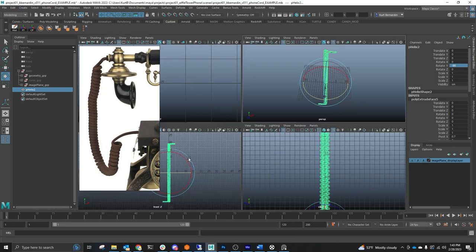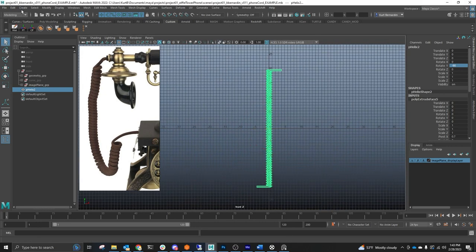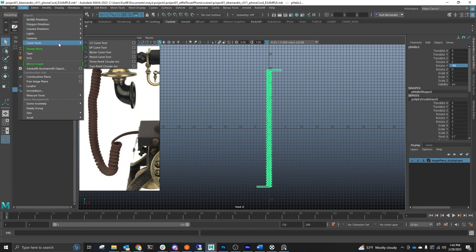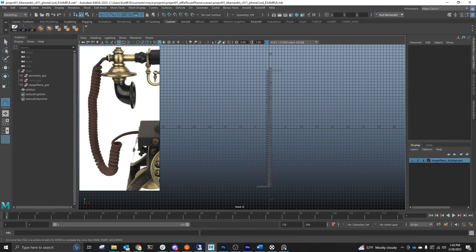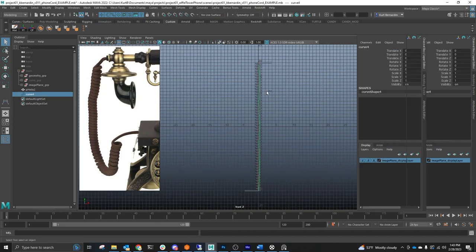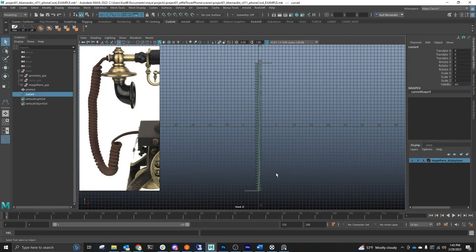Okay, next up, I'm going to create a controller. Under Create, Curve Tools, CV Curve Tool, and I'm going to create 9 points. So 1, 2, 3, 4, 5, 6, 7, 8, 9, and hit Enter. Now I did my best to keep it as even as possible, but you'll notice if I select all these points, they're not perfectly straight, which is fine.